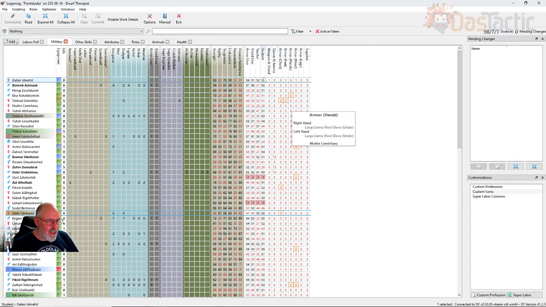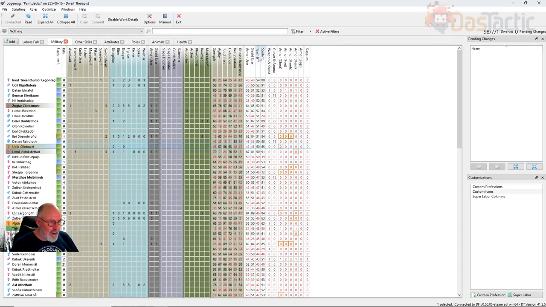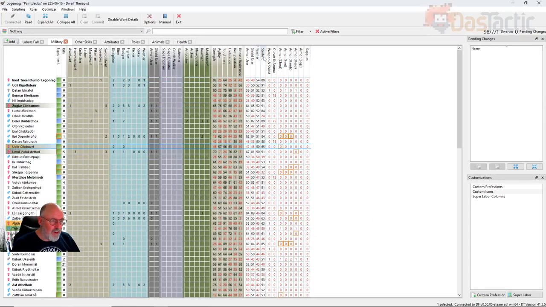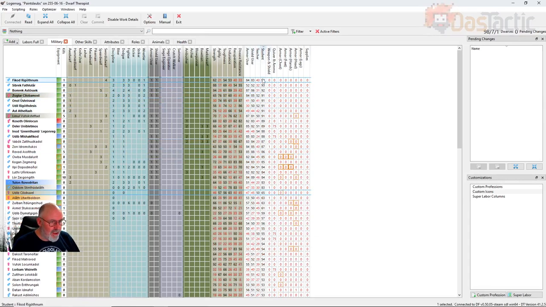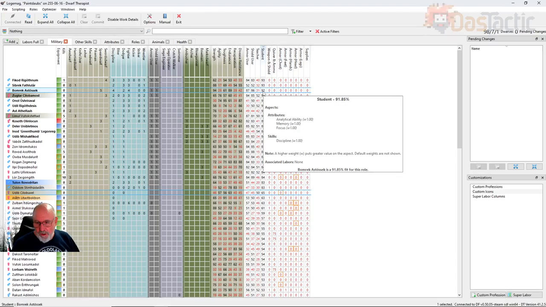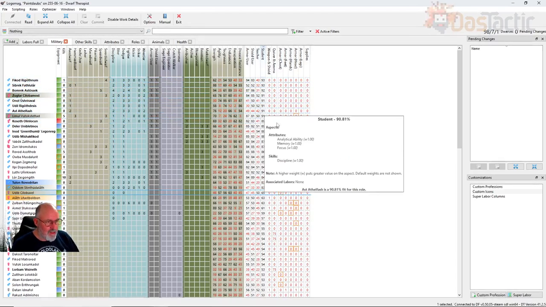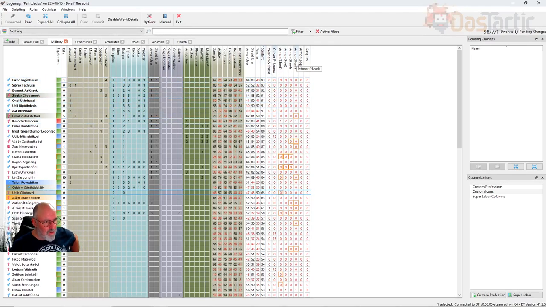Also, there are things like how well they're going to be able to teach other creatures. You can see through here, none of them are really excellent teachers. Teachers would be a good one to have as a militia commander, for example, and then students will learn faster. The higher the level of student, the quicker they're going to learn as well. So again, you can see who's good at listening and taking things on board. This will give you a bit of a feel for what they need to be equipping.